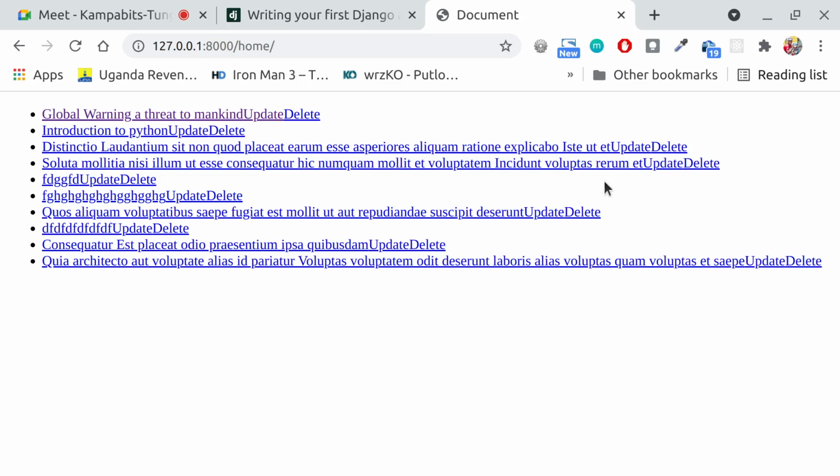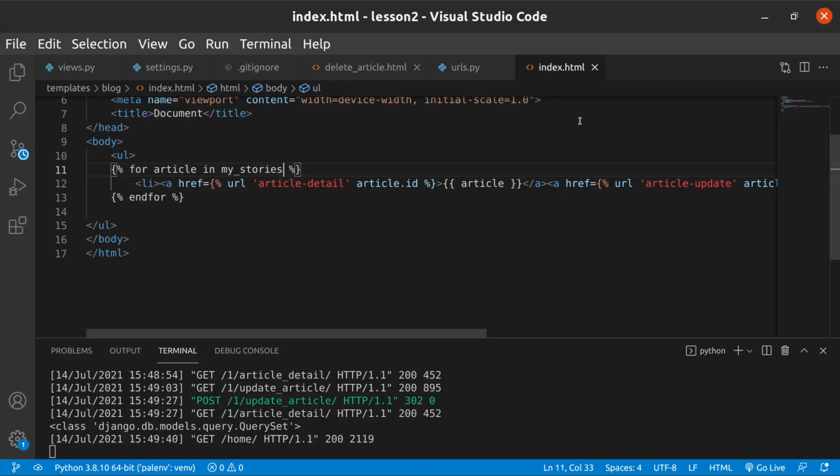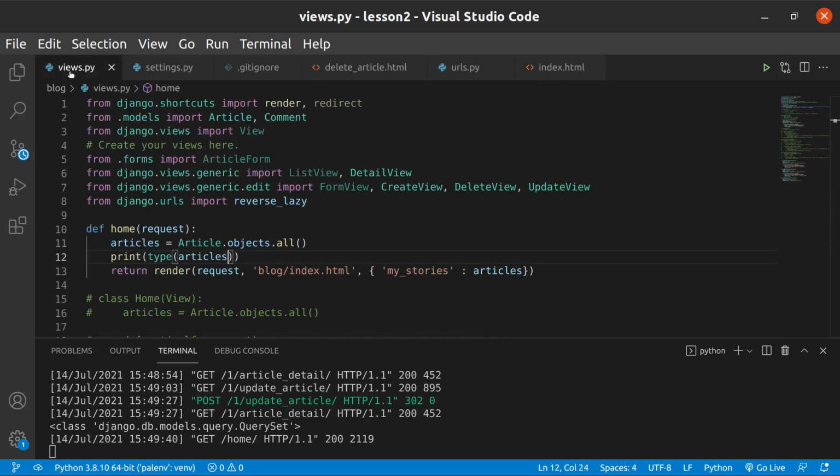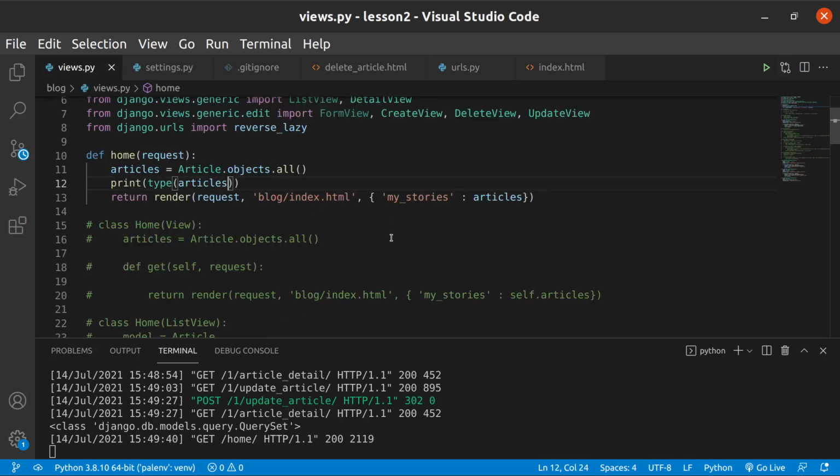Basically we did all the CRUD: there is the read, the create, the update, and the delete. Let's look through the views and do a post-mortem on some of this code. Let's start with the home route, the one that brings out all the articles. This is one way of doing it, using the function based view.